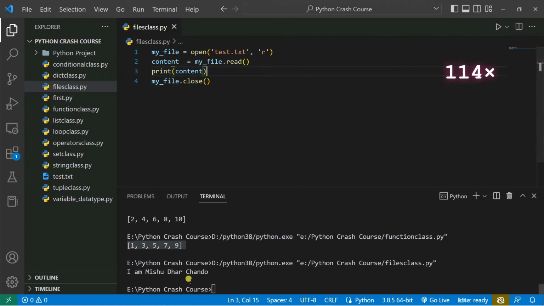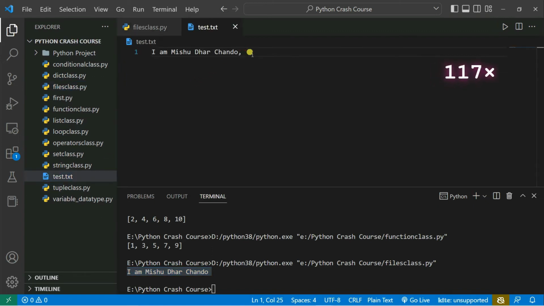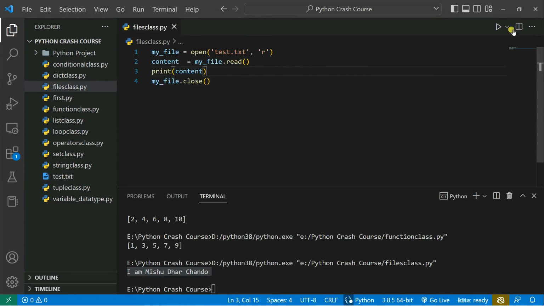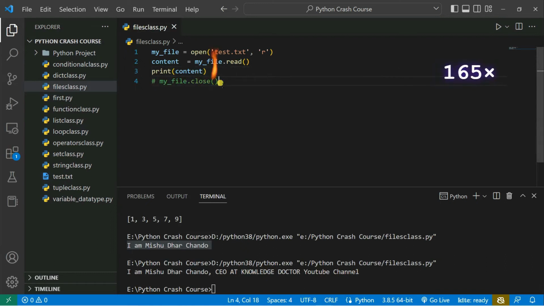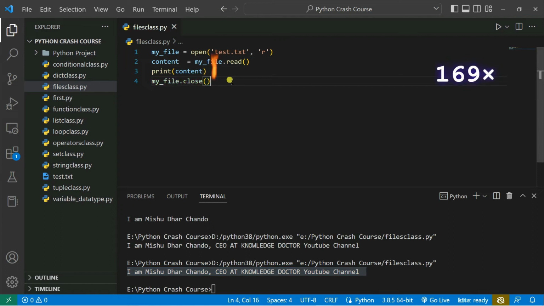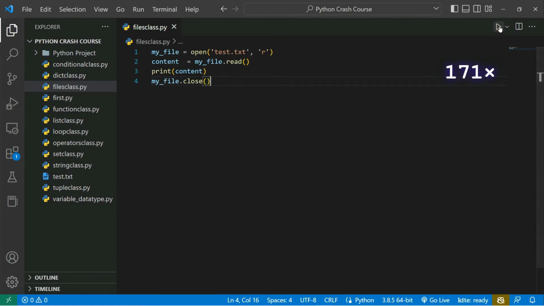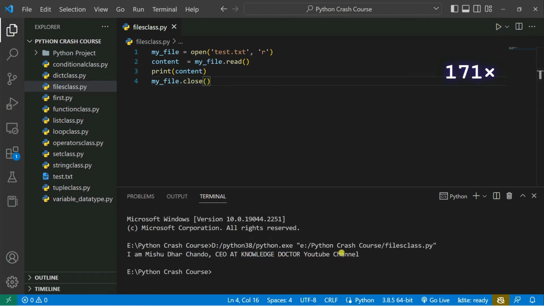So if I run the code here, you can see here I am Mishudhar Chandu. That is already available inside my test.txt. So let's say, see you at Knowledge Doctor YouTube channel. Okay. So if I save it and close it and run the file here again, you can see I am Mishudhar Chandu. See you at Knowledge Doctor YouTube channel. If I comment out these lines and run the code, you can see here we can also read it. Okay. So it's up to you. It's better you close the file. It's better. So let's run the code here again, and you can see here I am Mishudhar Chandu. See you at Knowledge Doctor YouTube channel.